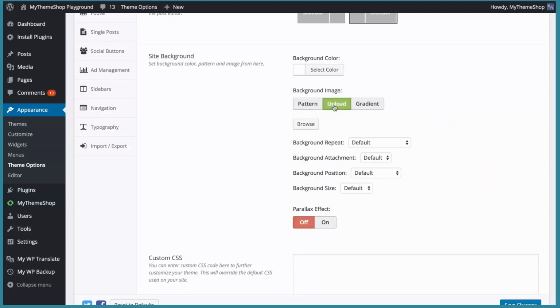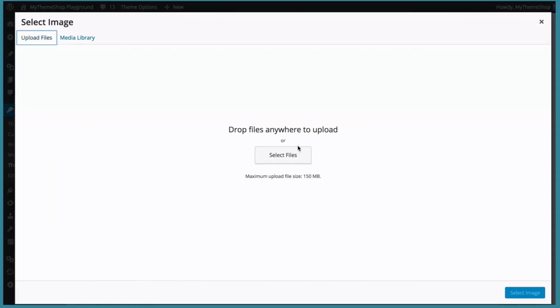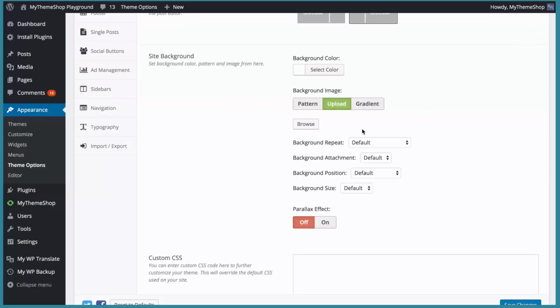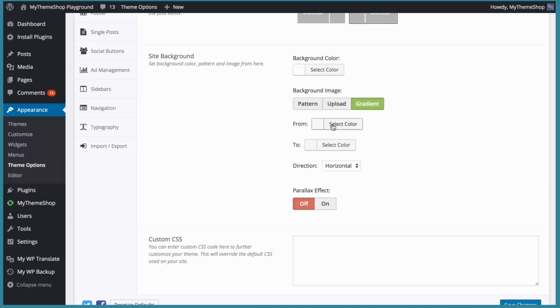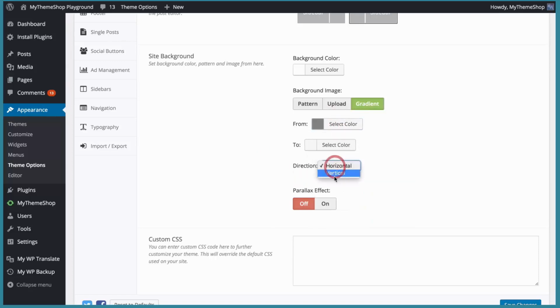Or you can upload your own image, and you can just press browse to get to the WordPress media library and upload your own image here. And that also has the options to add repeat, attachment, background position and size, as well as turn on or off a parallax effect. And finally, you can choose to have a gradient, and you can choose between two colors here and choose the direction of the gradient as well.